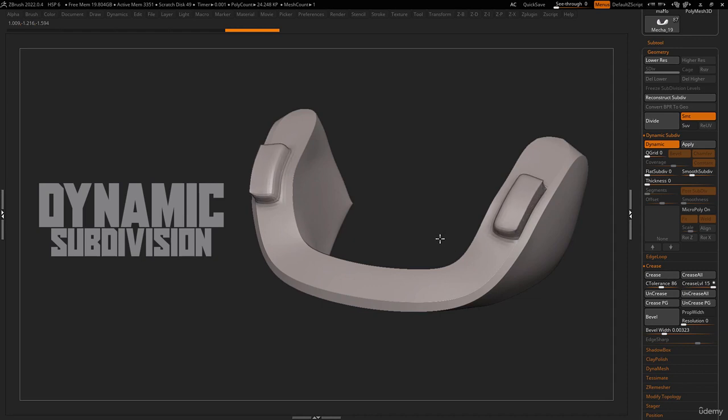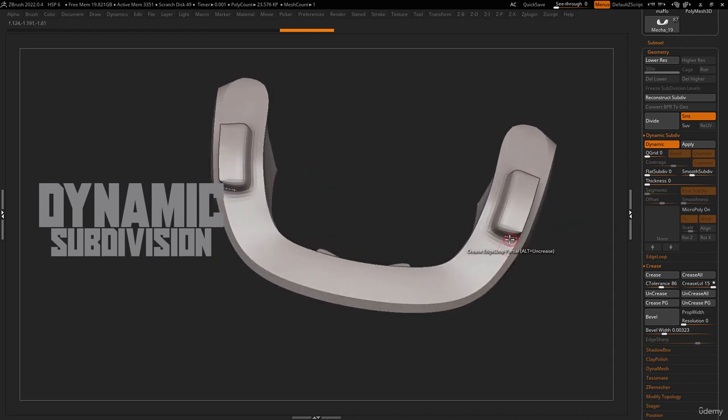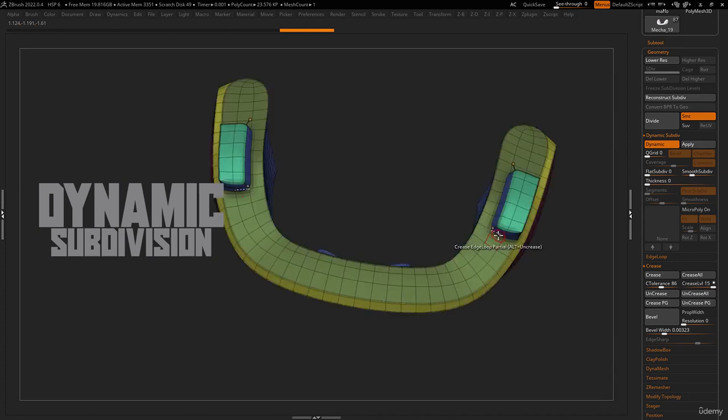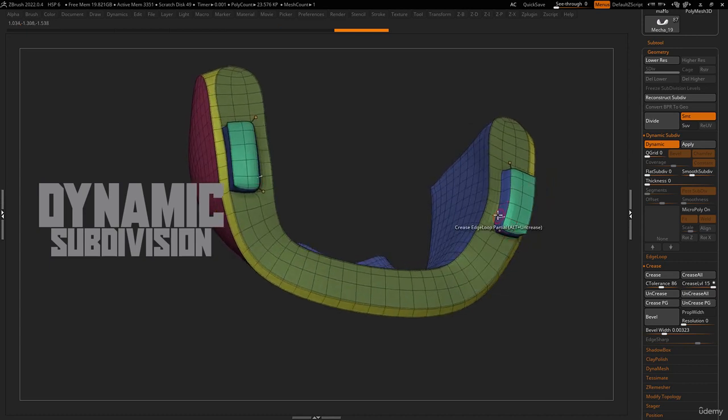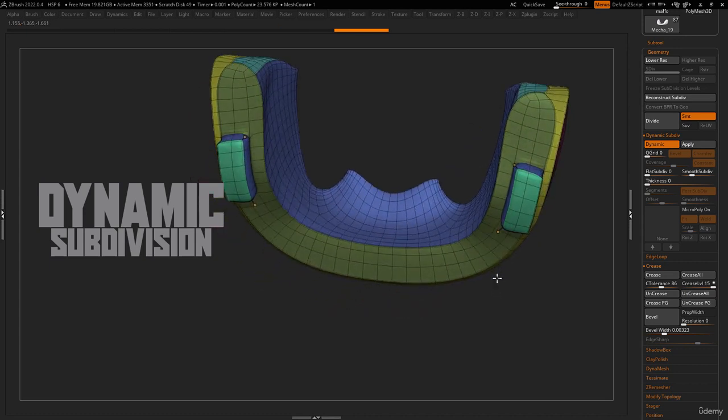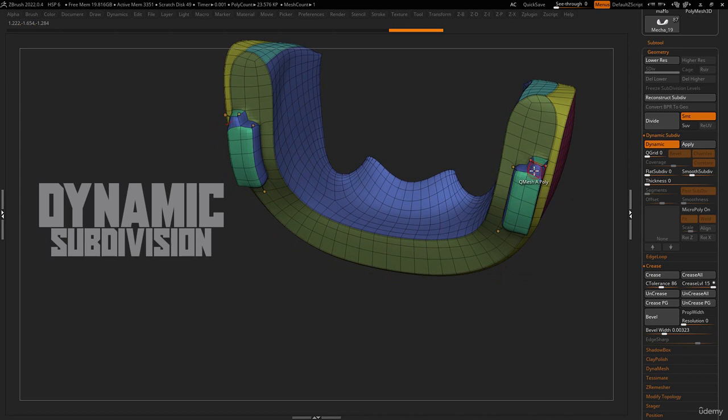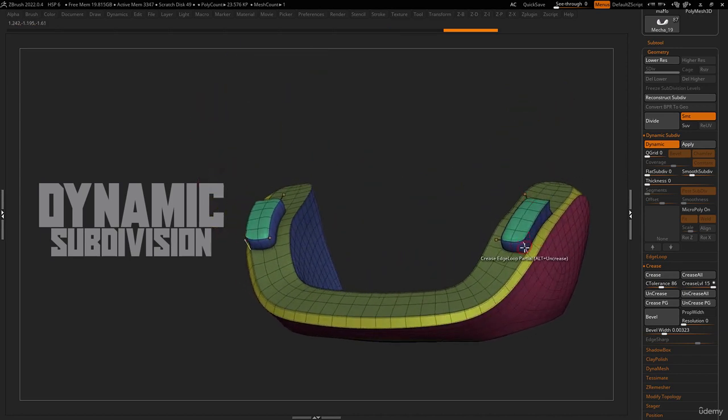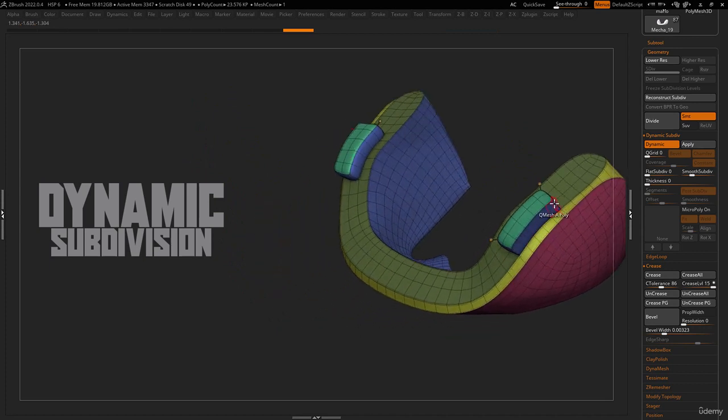Next I'll use Q-Mesh to extrude that outward. Now right along the base of this extruded shape here, I'm going to switch to the Crease Z-Modeler brush and just click on edges here to make them nice and sharp. After this, I'll do the same for the corners to make them nice and sharp.